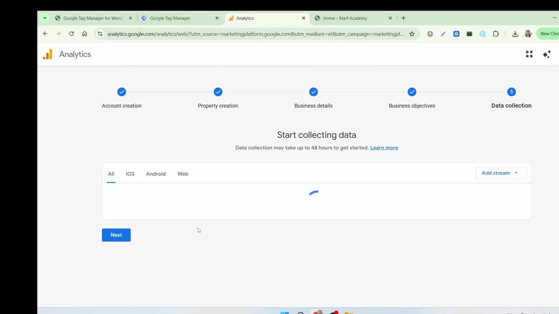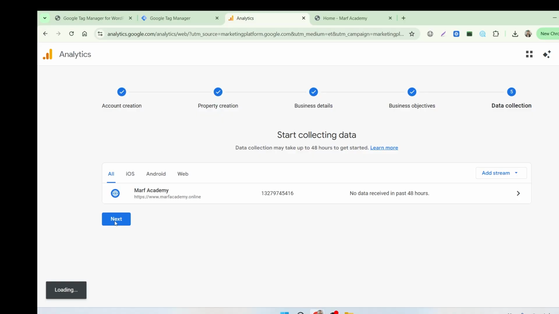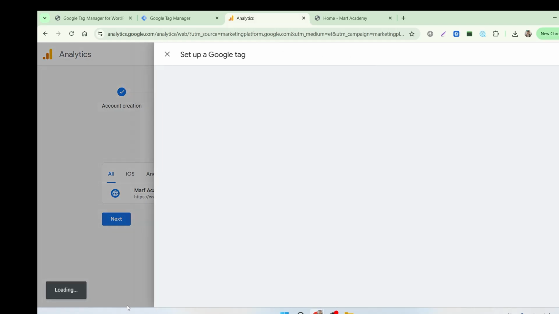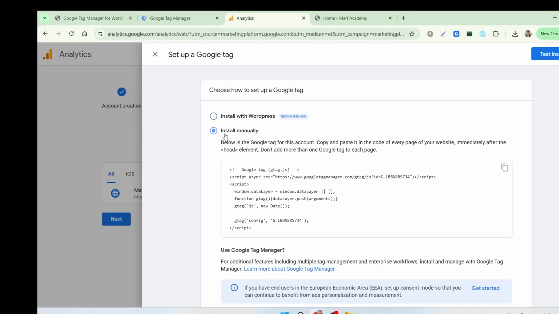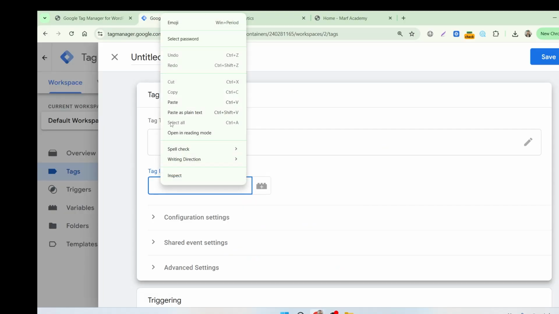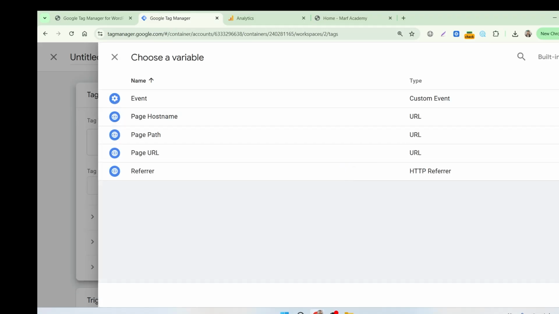So my Google Analytics account is created. So I will put it next. No, I will make it install manually. So this is my Google Analytics ID. So I will put the tag here. So better I will put it under a constant variable.